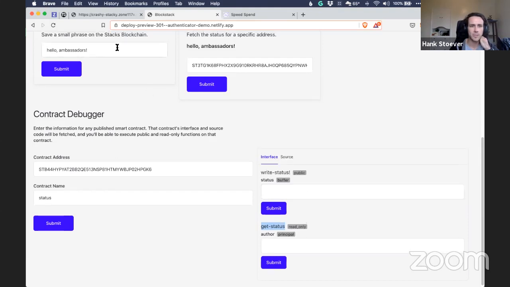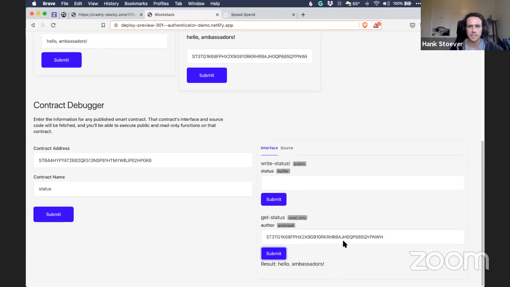And so even though I was using these little cards up here, I could actually have done the exact same thing. I could have posted my message from here, or I could have posted my address from here. Let's just demo that real quick. This is kind of this debugger, a generalized version of what I walked you through previously.